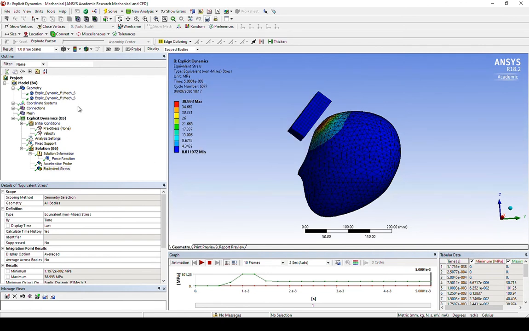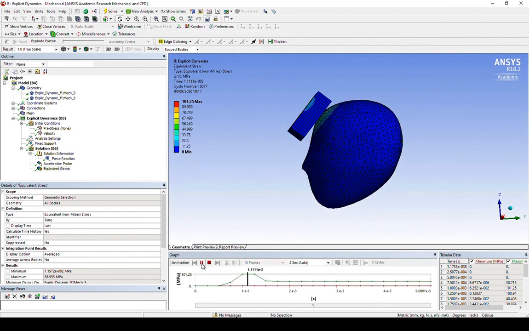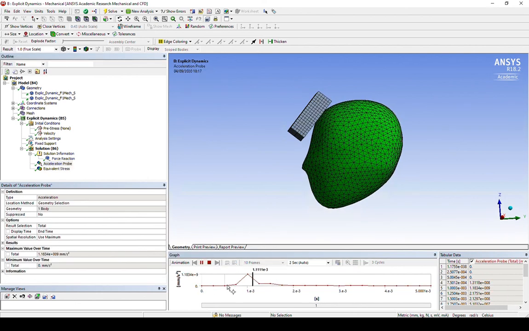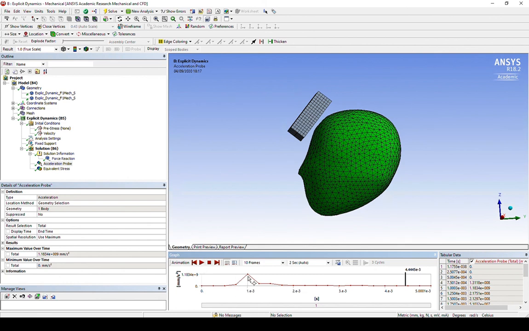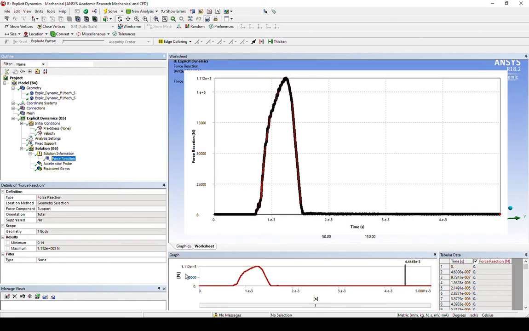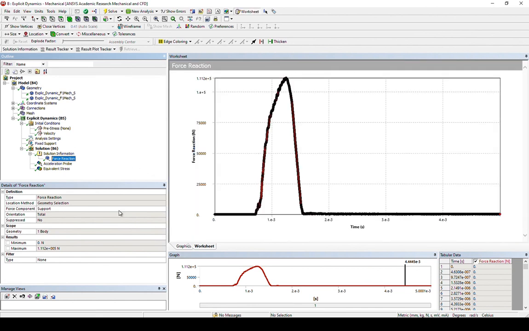I got my results. I also added an acceleration probe and an equivalent stress to the solution information. And now I can see what is happening for my model. So I get the results here. I see the peak in acceleration where I placed my probe. And this is the reaction force on the obstacle.